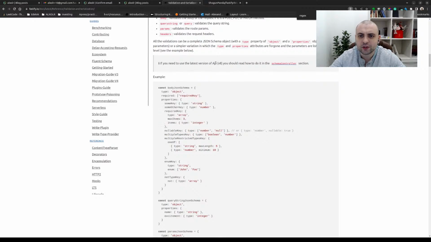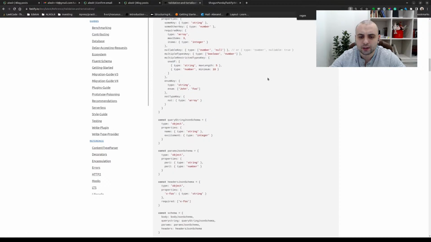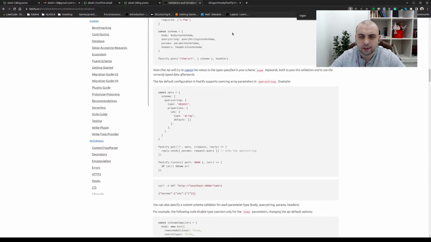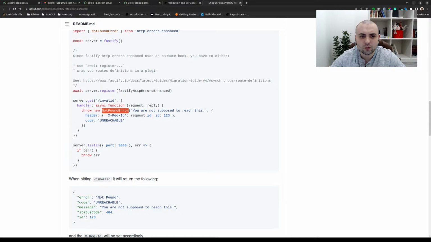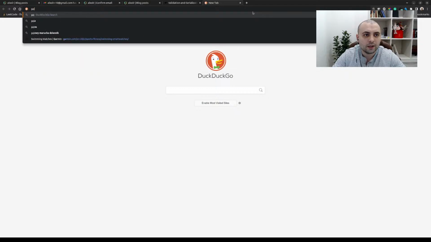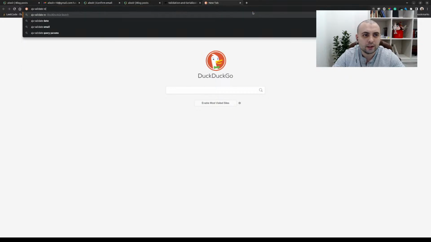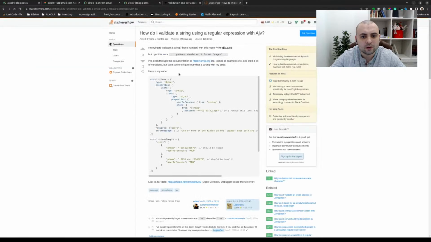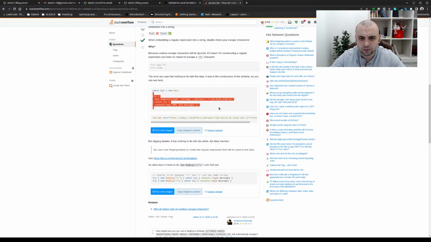If you need to use the latest version of AJV v8, you should read how to do it in the schema controllers section. Yeah, let's try to find it in this form, I guess. AJV validate regex. Okay, so we have a Stack Overflow, AJV compile, type string pattern. Okay, so we have the pattern part. Awesome. Getting back to our code.